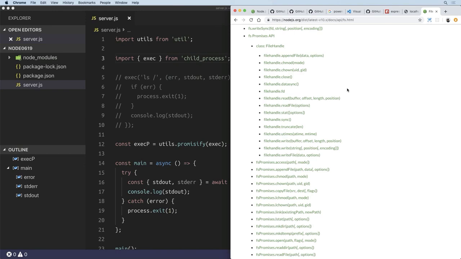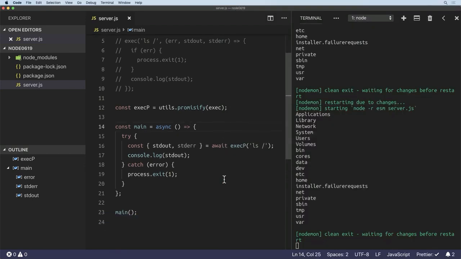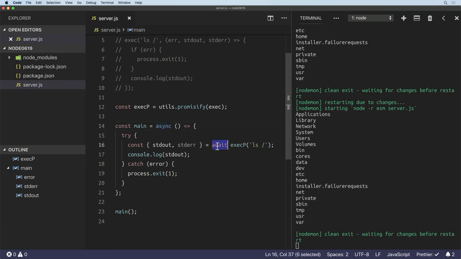They support callbacks for backward compatibility, but they also support promises because that's the direction where we're going with asynchronous calls. Now, if you notice, I didn't really use the promise API. I didn't do .then or .catch. I just used async await, right? Because it's just so much better.